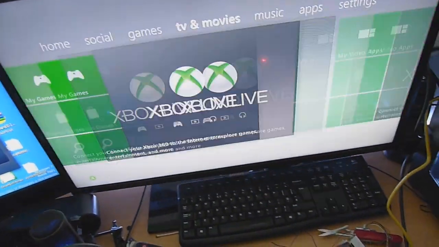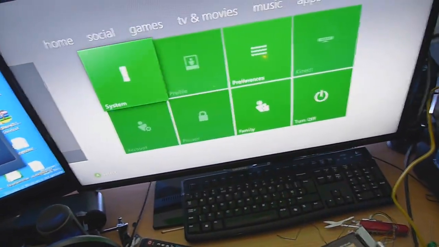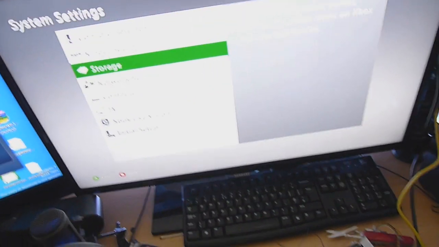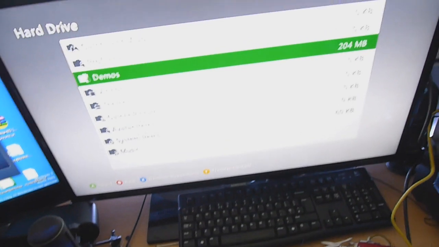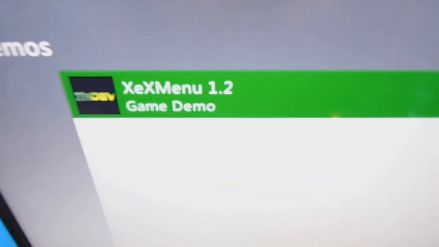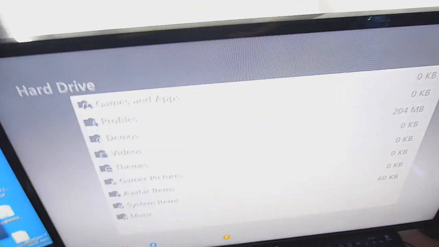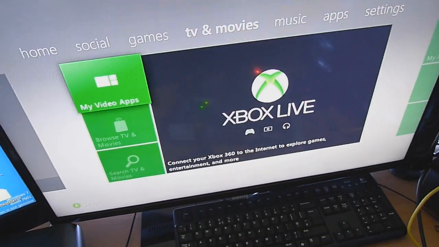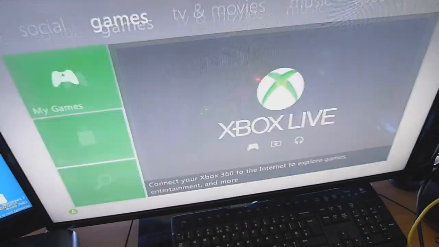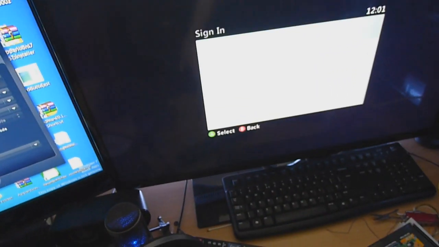We're gonna head over. I'm doing this with one hand, so. System, storage, hard drive, demos. XEX menu 1.2 game demo, same size. Remember, it was corrupted when we started. It's now not corrupted. And we should be able to run it from my games. XEX menu 1.2. And we don't have a profile, so we'll ignore that.